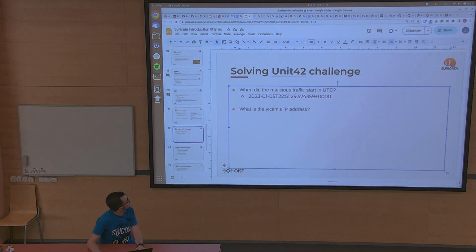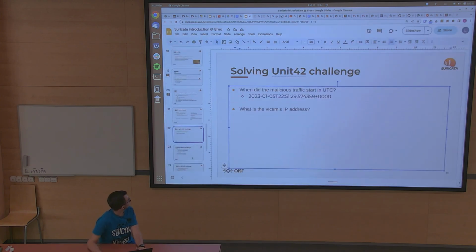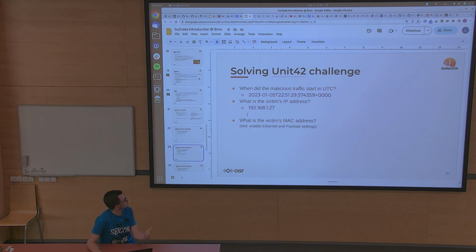What is the victim's IP address? Now, considering we are monitoring our internal network, it's this IP address, 192.168.127, because our victim has sent the data of our internal network.